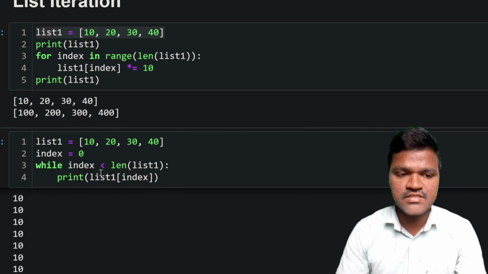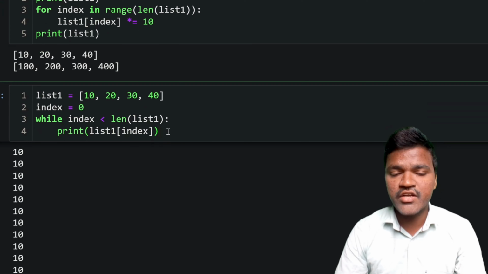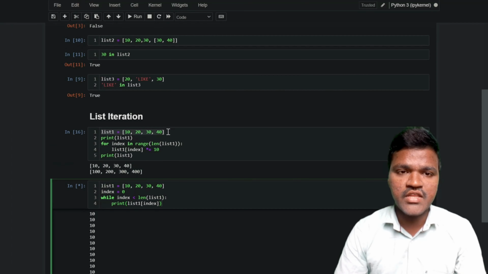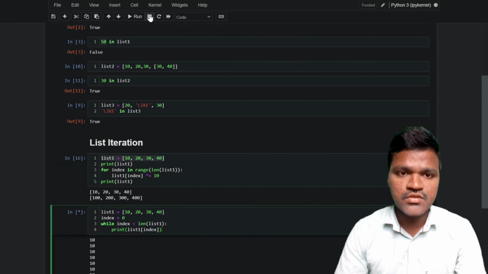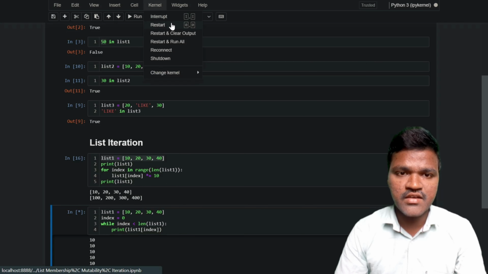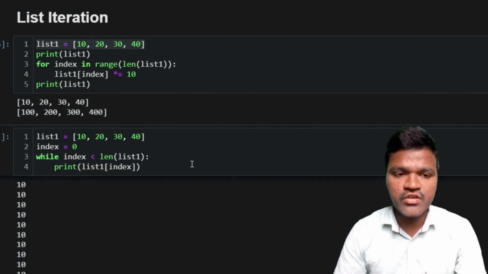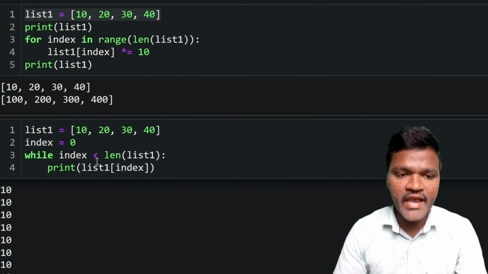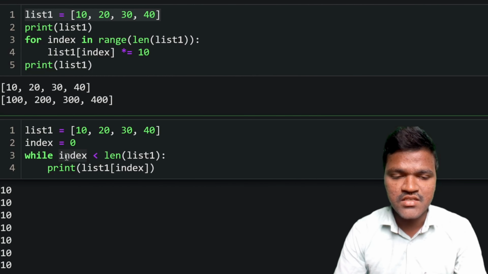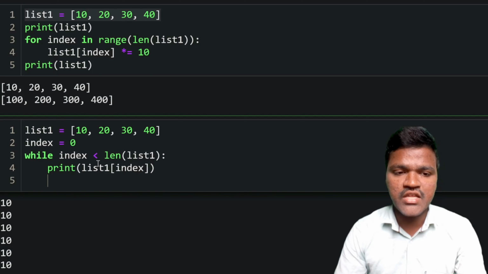If I execute this, we are going into an infinite loop. I will tell you the reason, so I will restart this kernel. The reason we are going into an infinite loop is that we haven't modified this index. At some point we need to break the loop, right? So we need to modify this index so that we can break the loop at some particular value. For that reason, I am increasing this index by 1.